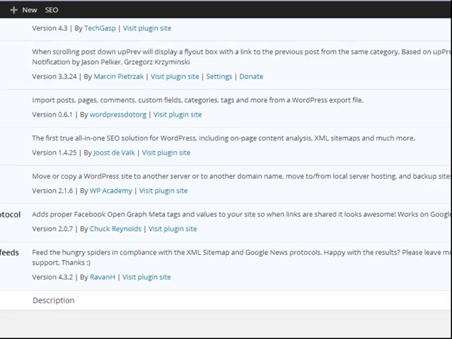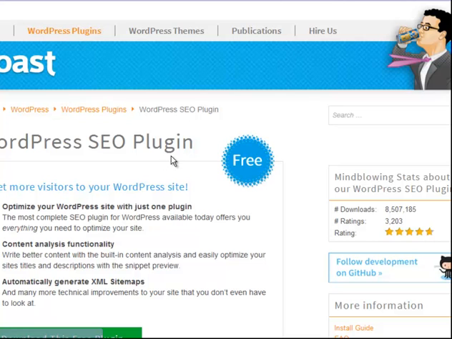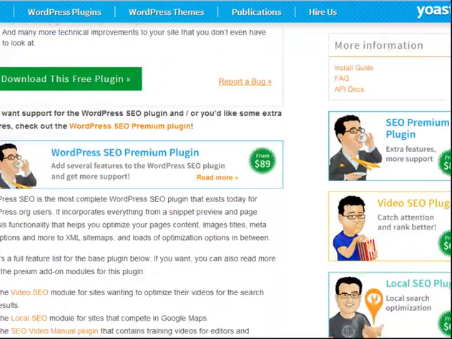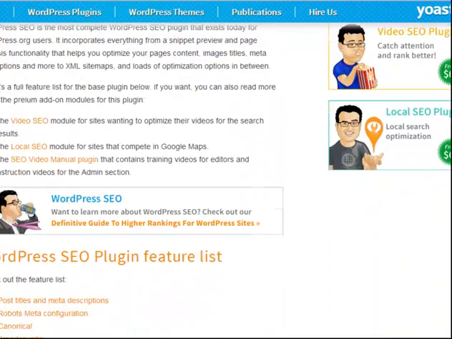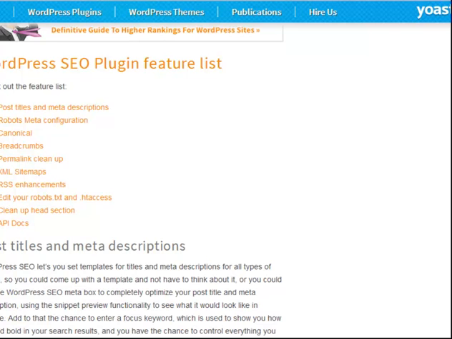WordPress SEO. I really like this particular plugin. It's a very useful one for reminding you to put what you ought to be putting. Some of you might have known it as SEO by Yoast. What it actually does is it gives you a box that you can then add in all of these things that are useful for it to be found in Google.